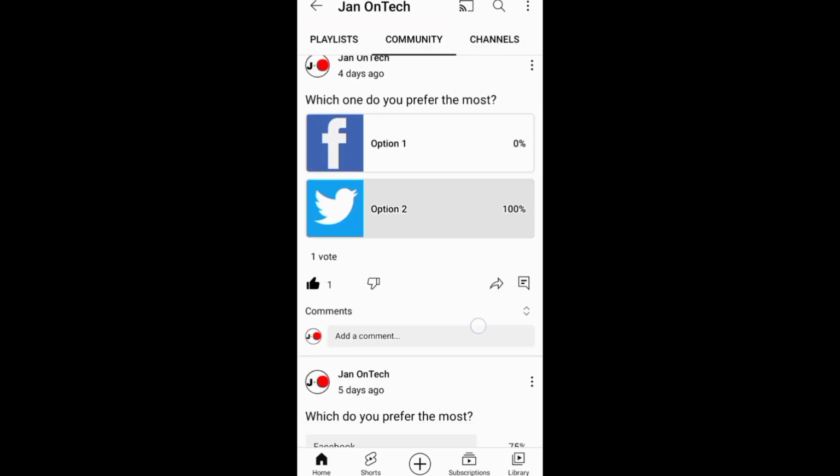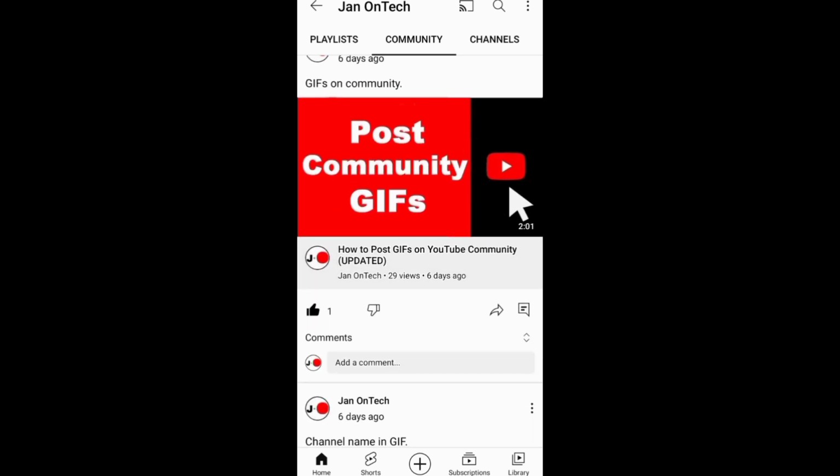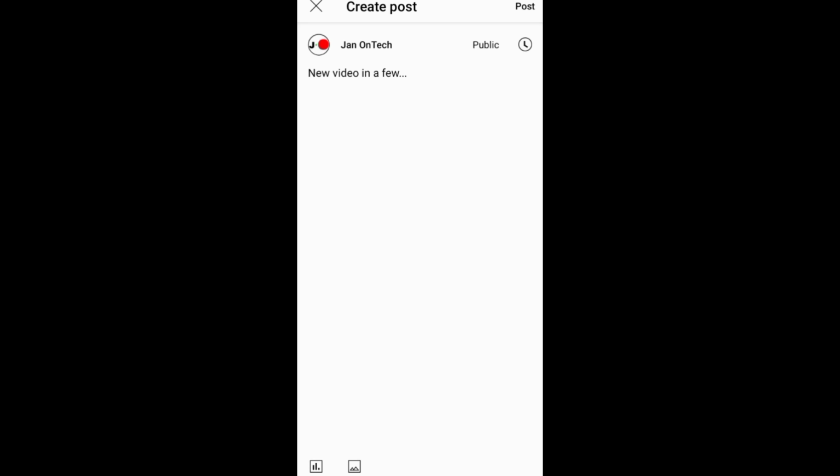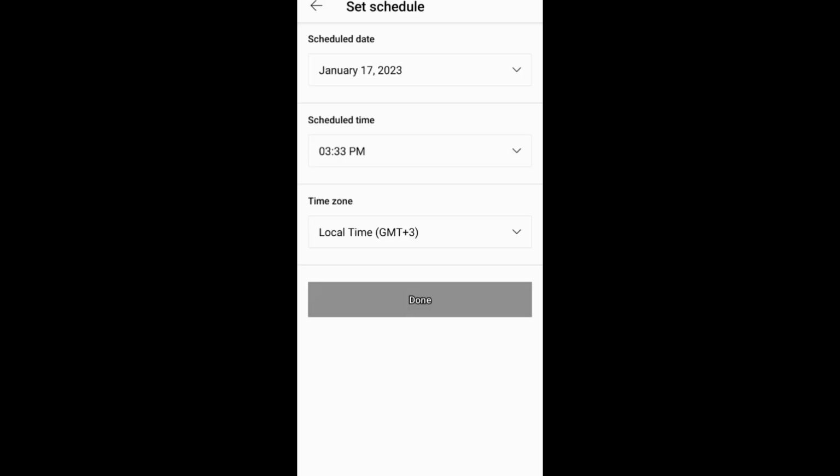Now, whether you are posting a text, image, video, or a poll post, you can schedule it in the same way. And on mobile phone, you need to tap this time icon and go on to schedule your post. And as you can see, you can set your scheduled date, scheduled time, and even time zone.